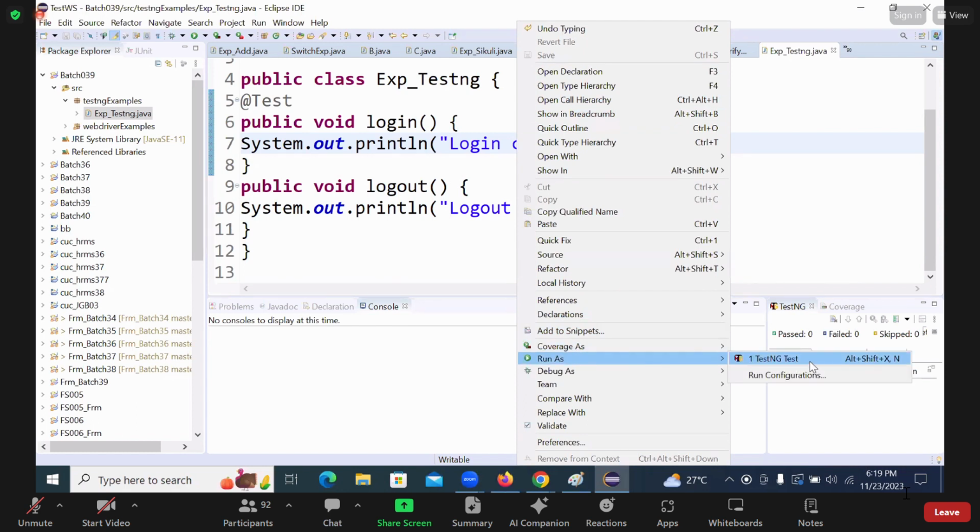When you are practicing, if you are not able to get the option of TestNG Test, take care of the TestNG jar file. Just cross-check that TestNG jar file, add it to the project. Along with that, take care of the TestNG installation. You need to take care of that particular TestNG installation.